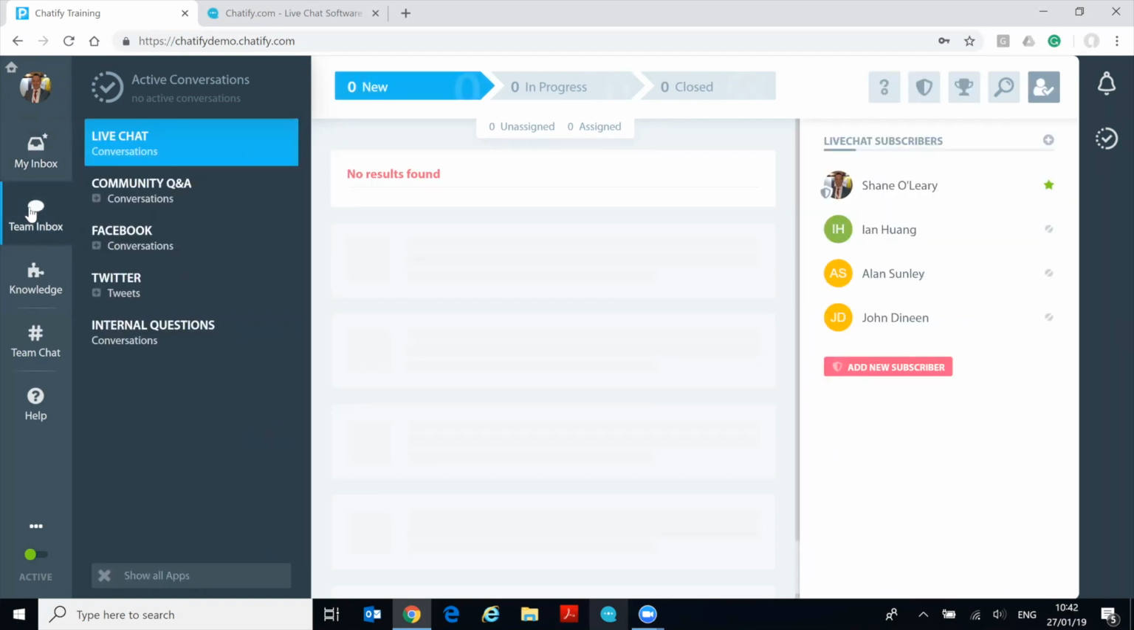So the left-hand side is your main menu area. This is the knowledge base section, and there's an internal team chat section below it and a help section as well, which I'll go through throughout the video. So moving from left to right, live chat is the app we're in at the moment, which again is just questions that are asked from the website. If you had Facebook integrated, you could click here and see any questions that come in from your Facebook page. And you could reply directly from the Chatify dashboard here, and the person will get a reply as if you were replying from Facebook.